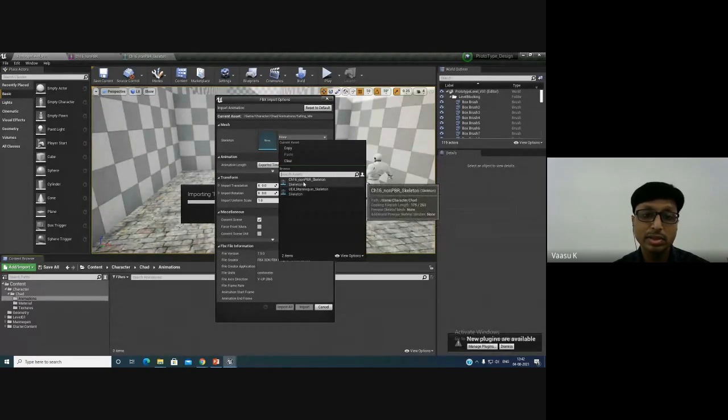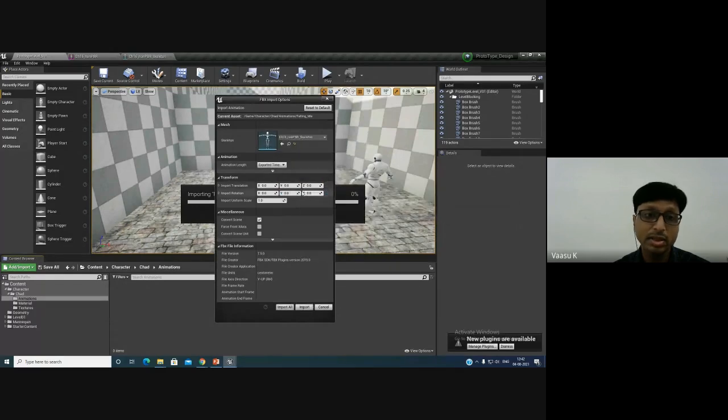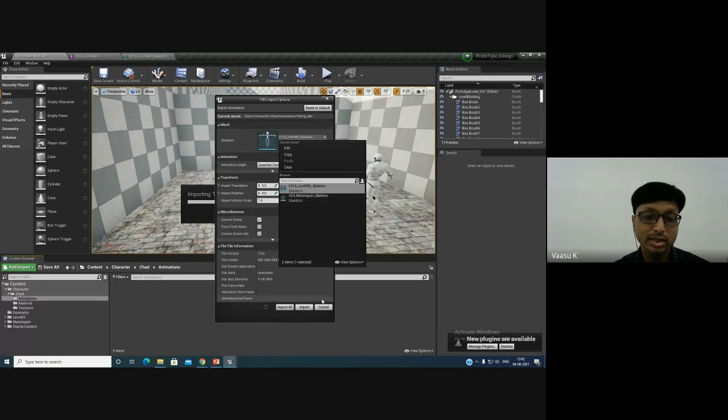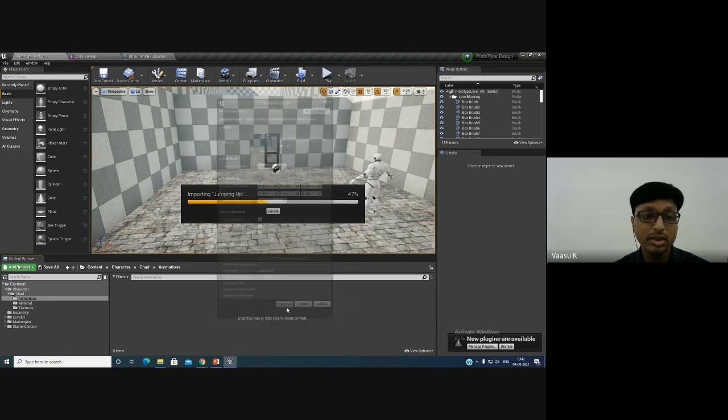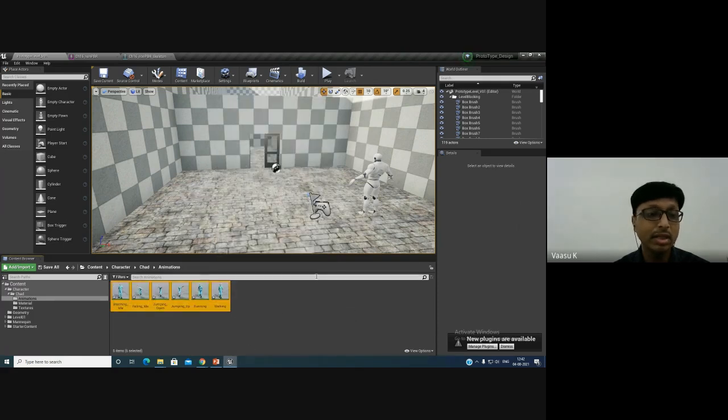There's a CH11 non-PBR skeleton, so we just select that. Another one is the default one, that is the mannequin skeleton, that is the third person one you can use. When you click on import, it will import one and ask again. However many animations we have, it will ask again and again. Instead of that, we just select the skeleton and click on Import All. Then all the animations will be imported at a time.